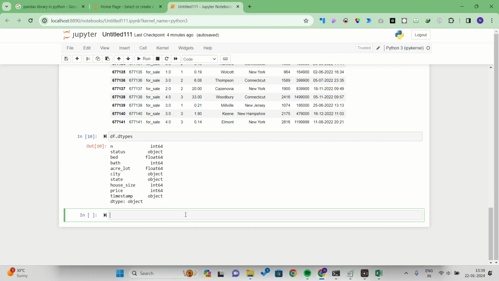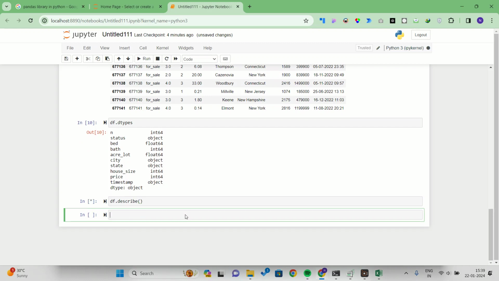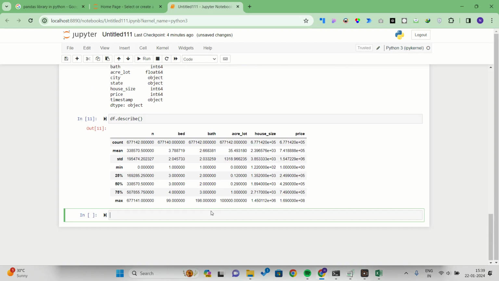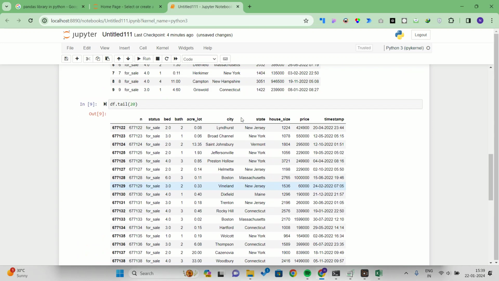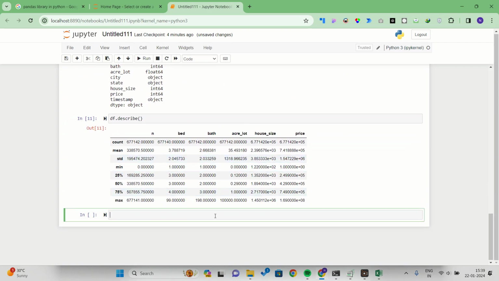And further moving on, to view the statistical information, we can use df.describe here. This helps you to see the different statistical values: you can see the mean, the standard deviation, the minimum, the maximum, the 25th percentile, 50th percentile, and 75th percentile. When you observe here, it only takes into account the columns with numerical values, whereas the categorical columns are ignored at this point.